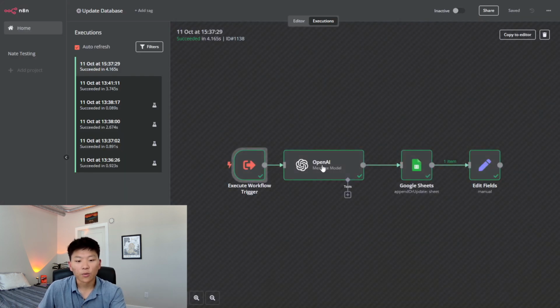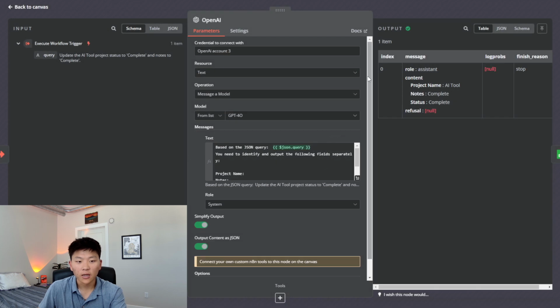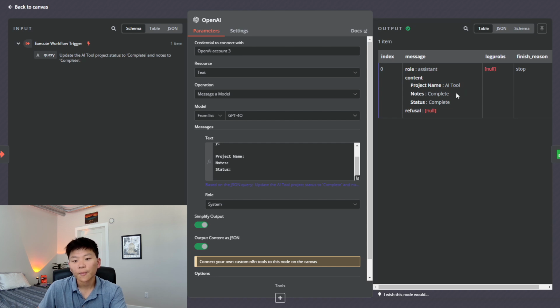So then, of course, we're going into an OpenAI node. We're prompting it based on the JSON query, which we gave the information here. And then I said you need to identify and output the following fields separately, and the fields are project name, notes, and status. As you can see over here, we got the project was called AI tool, and the notes and status were both set to complete. And so we've got the information here. Now we just need to actually get that updated in Google Sheets.